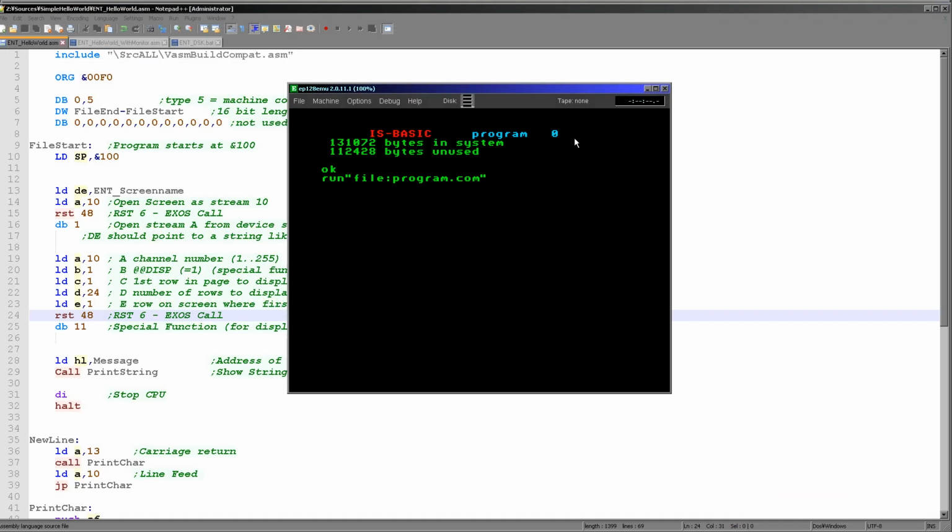So we're compiling with VASM today. I've got a batch file that automatically compiles it, but we'll look at the exact command line later. And then I've loaded this memory image, which prepares us to just run the file. So I just press enter here, and you can see Hello World 323.